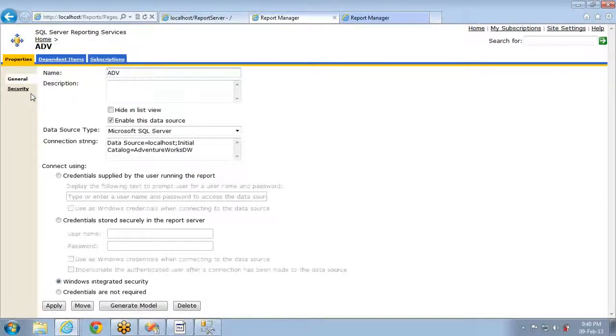And I can edit it for properties if you want to change anything. And generate model, this is for report model project. This is not our scope. And you have apply. If you change anything, you can apply it, or if you want to delete it, you can delete it here, or you can move it.